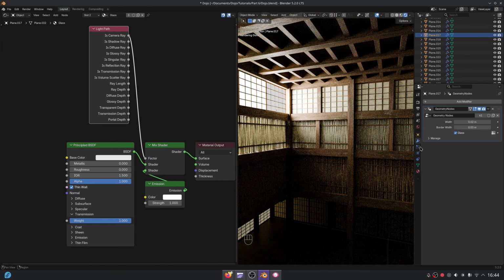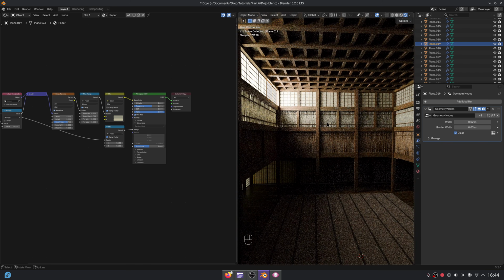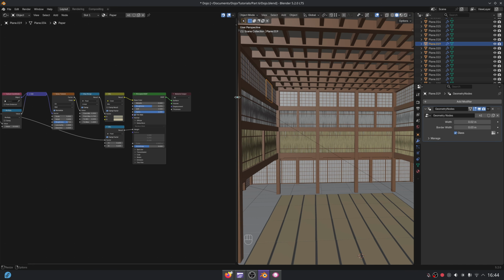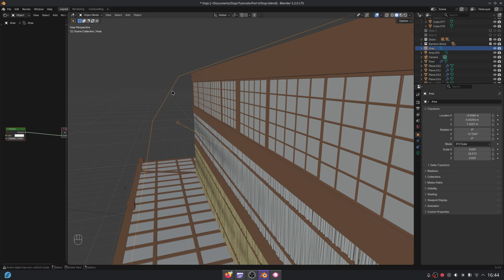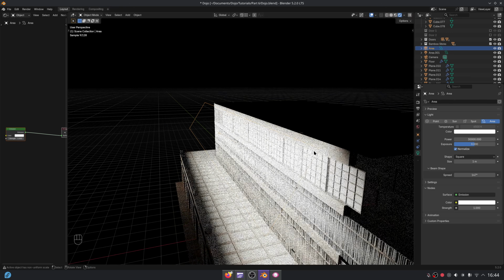You can now check the difference. Enabling glass will allow light to pass through. Select this window too and enable glass. Now we want to make the area light more directional. To do so, select the light and in the light properties decrease the spread value of the beam shape, like so.